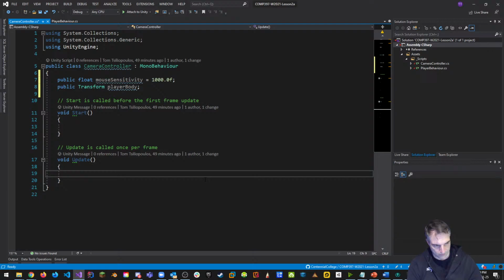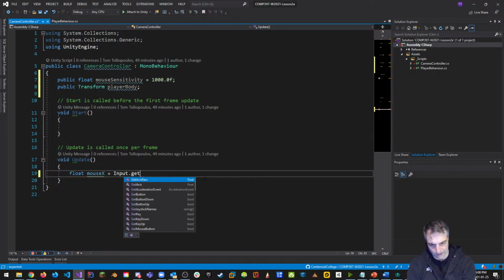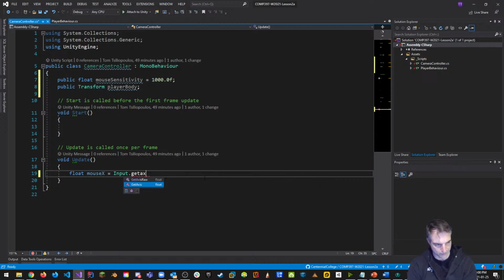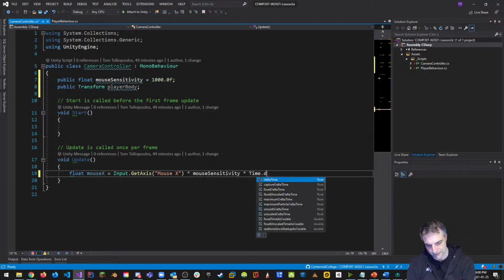Okay. In the update function, I want to create a couple of variables. I'm going to call this a local variable called mouse x that I'm going to calculate every frame. It's going to be input.getAxis, not getAxisRaw this time, but getAxis, which is going to be a scaled, smoother axis. I'm going to look at the mouse x axis, and I'm going to multiply the mouse x axis by mouse sensitivity. And then I'm going to multiply that by time.deltaTime.